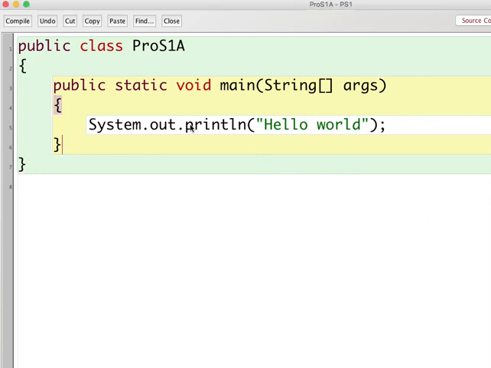Alright, so we learned about println. This is ln and it stands for line. What it does is it prints out whatever's in the double quotes. It prints out hello world, and then it moves the cursor down one line.